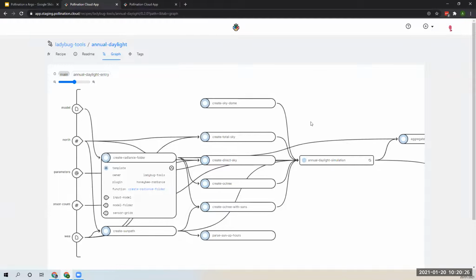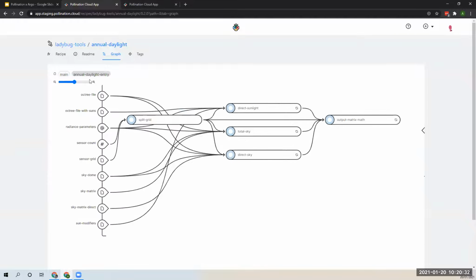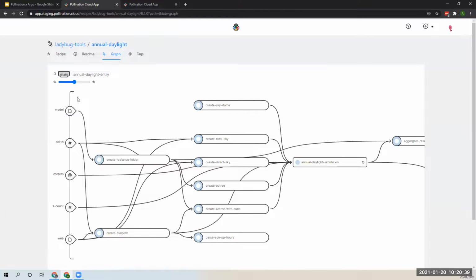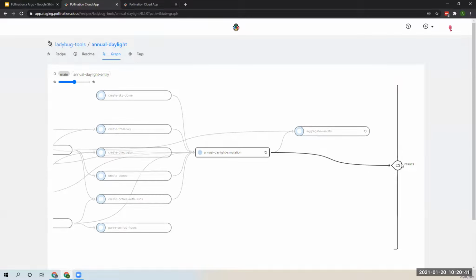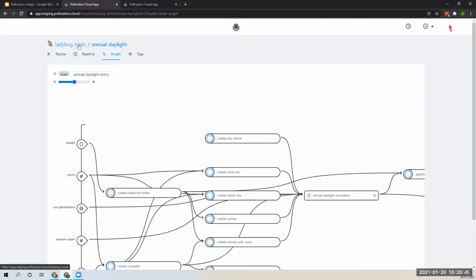Then within that, we can also have recipes inside of recipes. In this case, this is like a nested DAG where you've got an annual daylight simulation that's actually running inside of our annual daylight object itself. This one just does some more granular stuff, as we can see. And finally, this exposes its own results at the end of it. So that's essentially our quick recipe viewer.